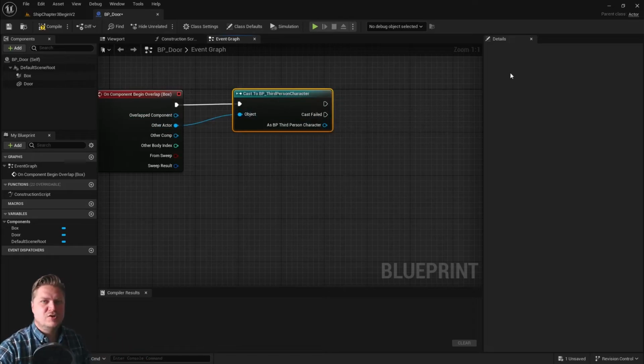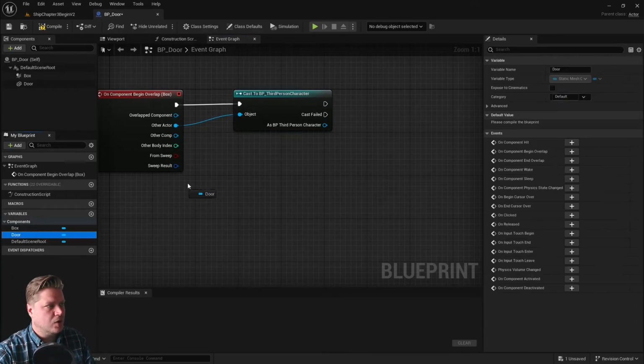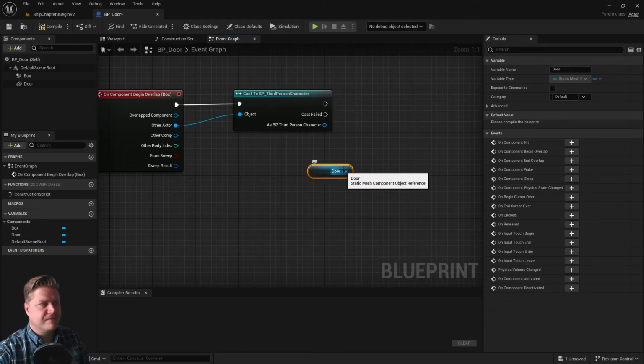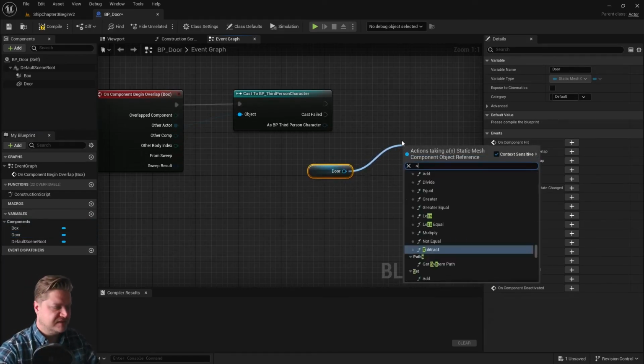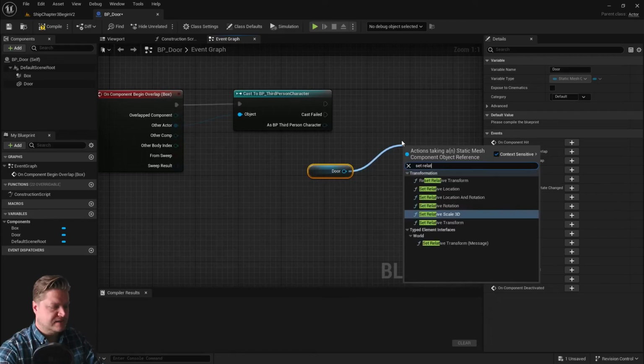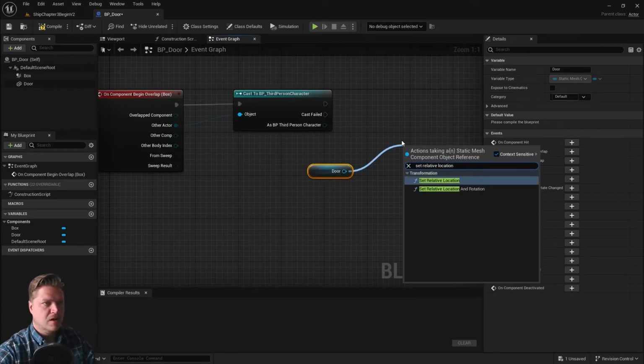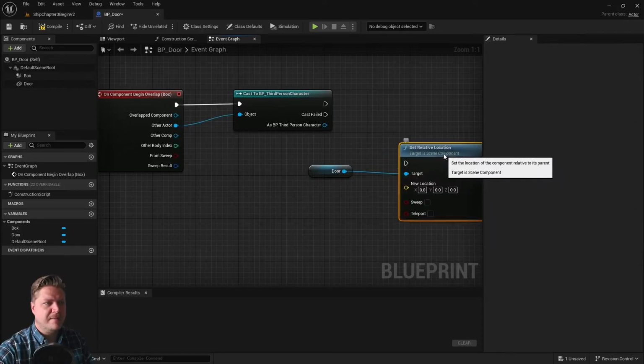That's good. So if that is true, what we want to do next is actually have the door open. So we need to get a reference to the door, and it's actually down here as a component. What we can do is just get the door. I'm going to drag it in, let go, and you can either get or set something. We want to get at the moment, like that. And then from here, what I want to do is set relative location. This is going to move the door out of the way, basically.